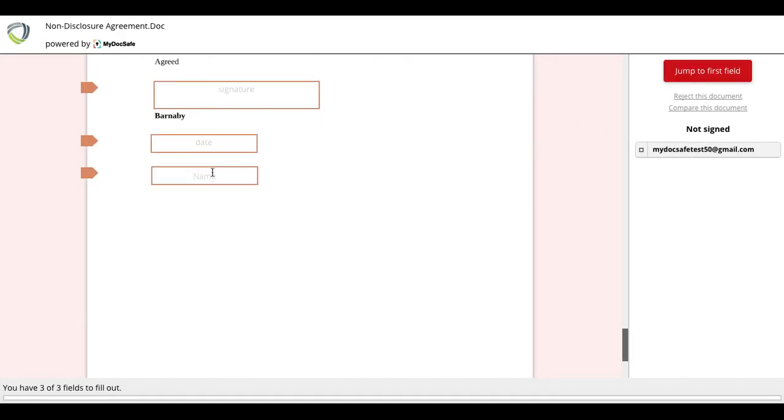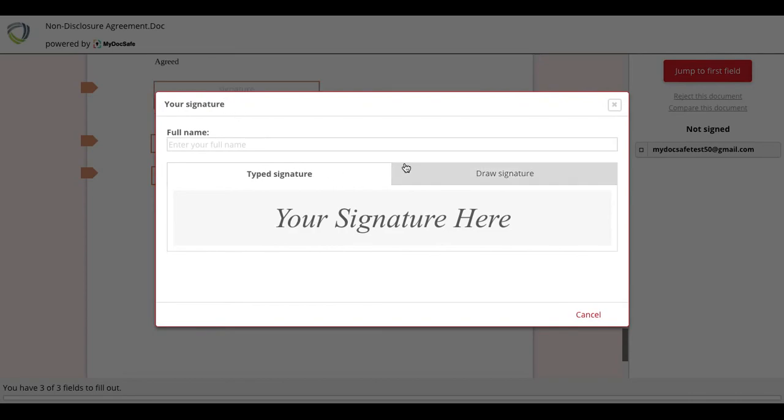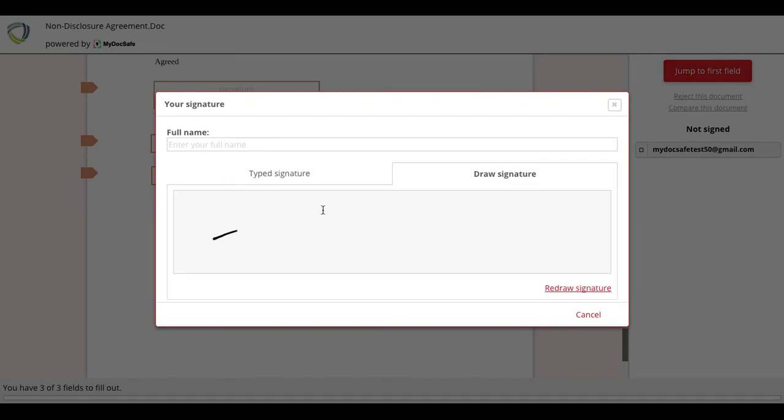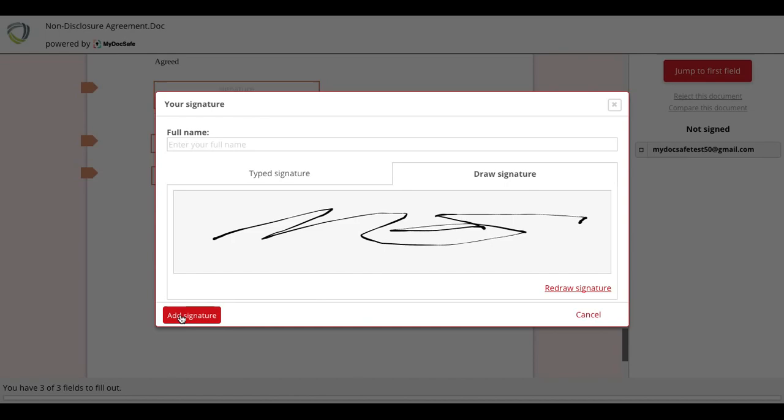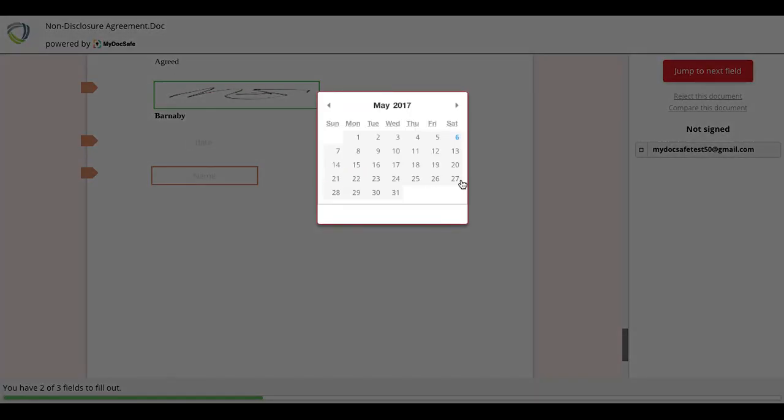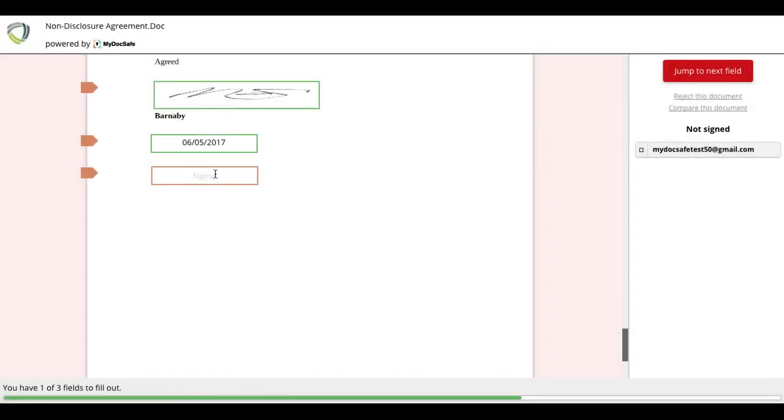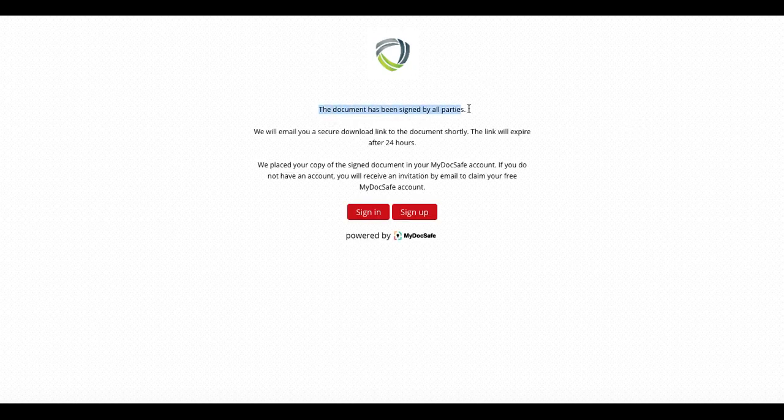So let the person complete the transaction. They can either just type their name or draw the signature. They can enter the date and then place their name. And finally, they need to click submit. This completes the transaction because there was only one signatory, so the message that will show up here will say that the transaction has completed, and the document has been signed by all parties.